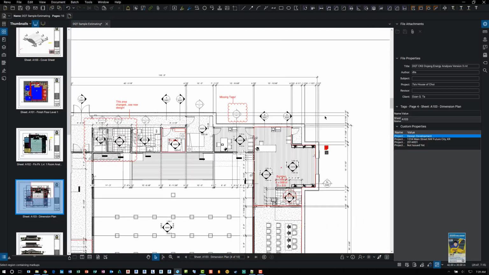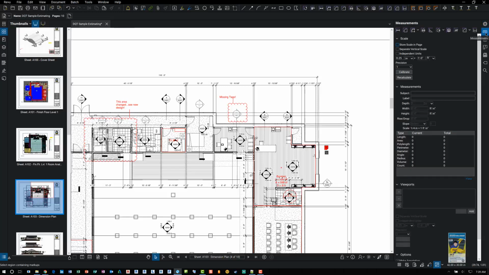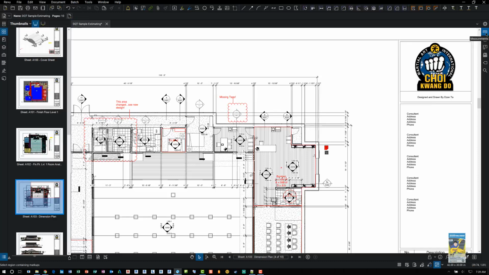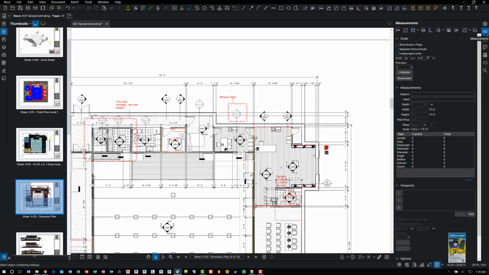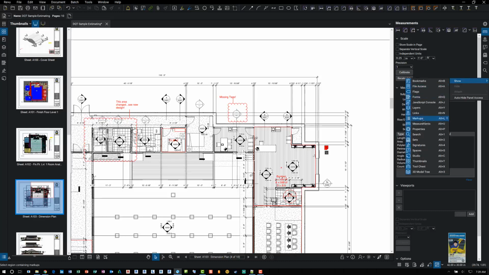Now, when we work with calibrating and measuring, my measurement tools are over here on the right-hand side. Yours may be in a different location. Just double check and verify your profile, because some profiles may not have that tool turned on. If it isn't, you can go over to the gray area, right click and show, and just make sure measurements is turned on, okay?